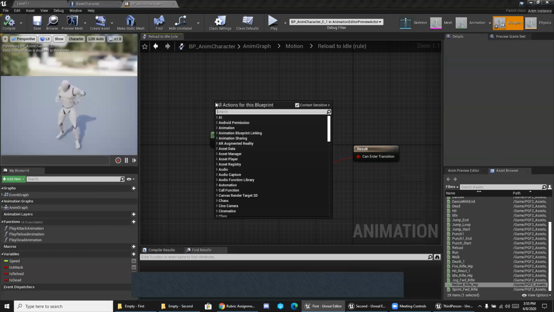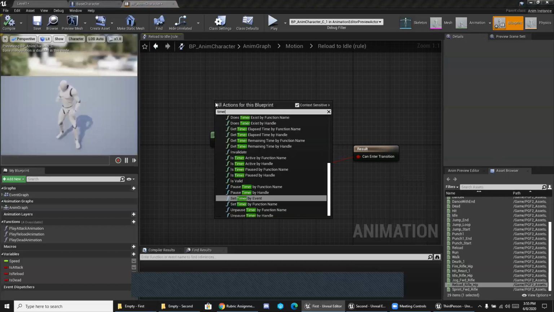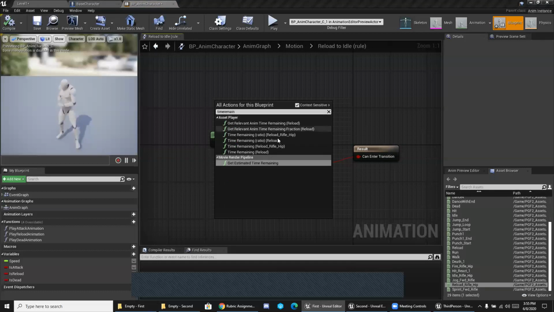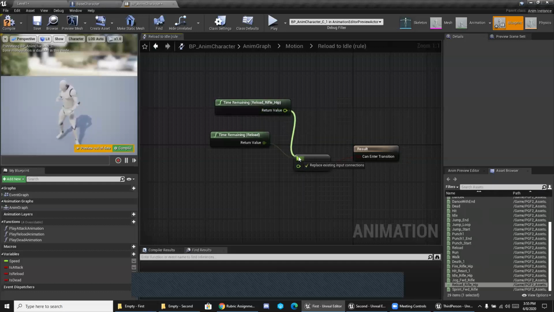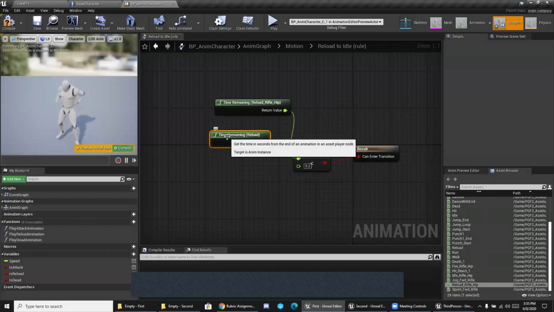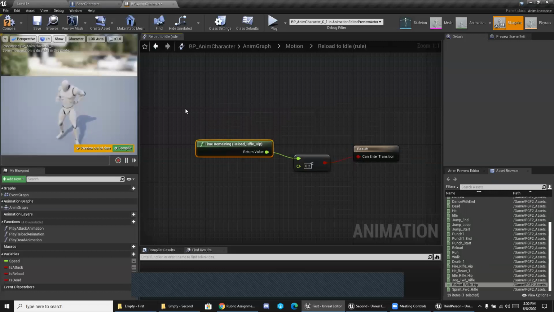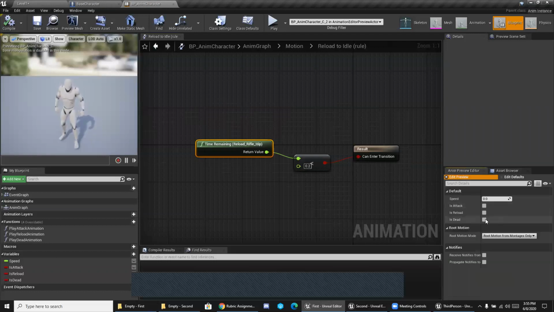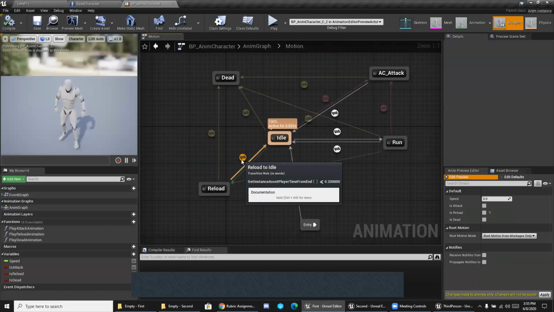So we would need to replace that with time remaining, but rather than the reload, we want the time remaining of the actual animation that we're playing. So all the animation transitions that we had set up before, we'll need taking a look at. So now we press reload, it should transition, and we see it finishes because our transition back is now checking the correct animation.